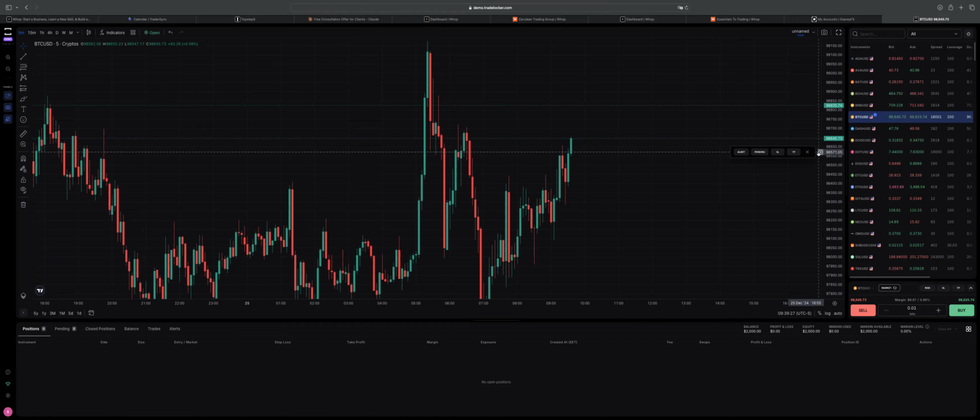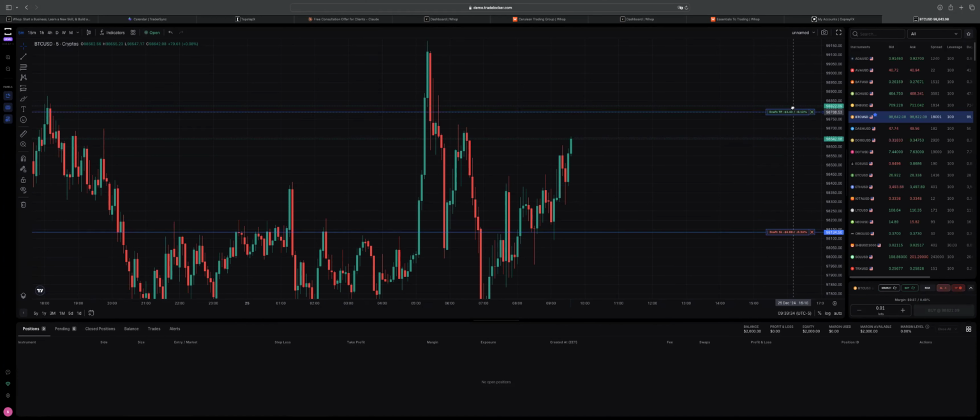Let's say if I already know what my stop loss is, which I want to put down here, and then I'll put my take profit up there, and then I can put the pending order for whenever I want to actually get in, and I can move that around.